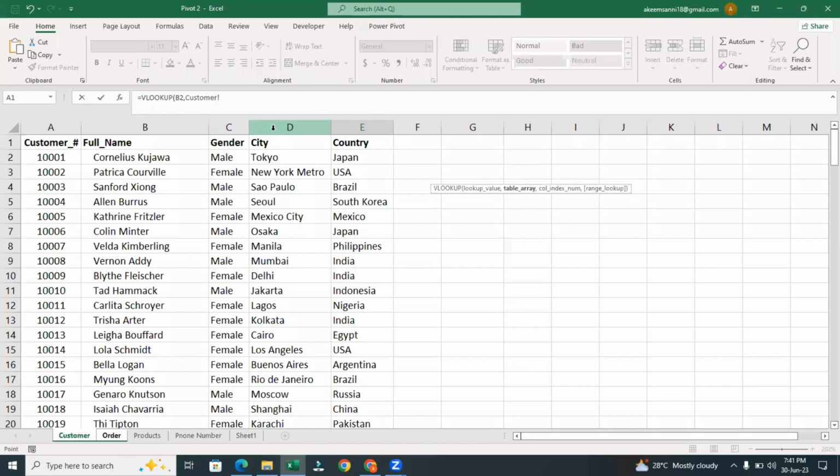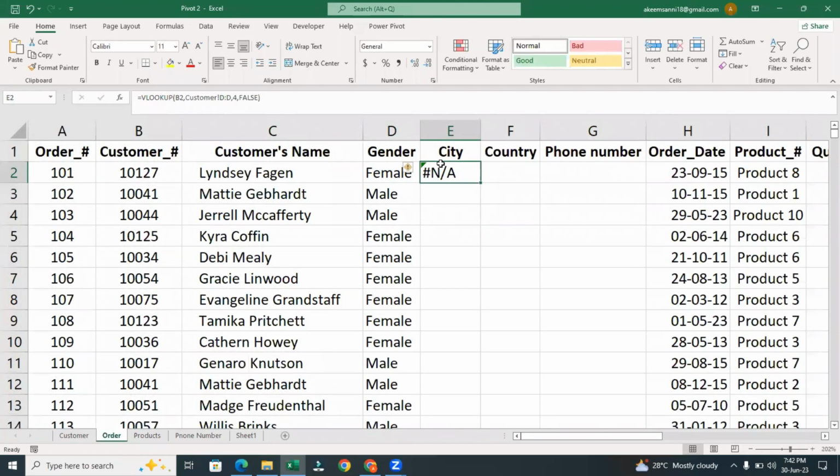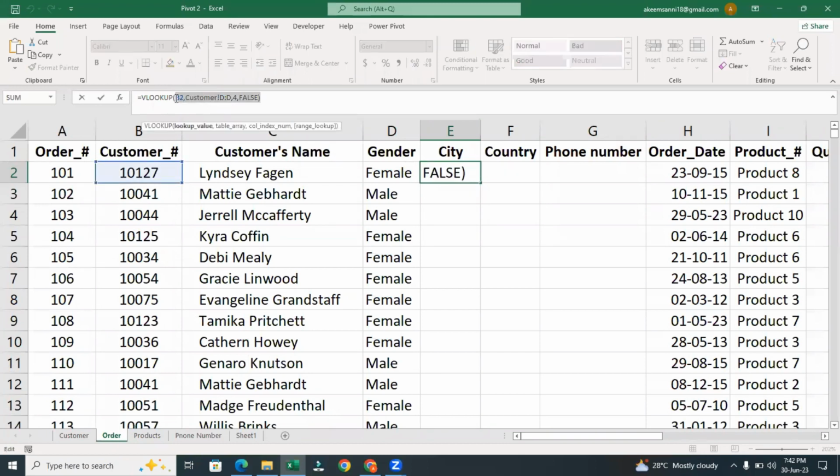You said I should take city, right? Yes. Okay, comma. Your column index number will be what? 4. Okay, comma, and I need exact match. So I'll close my bracket and press enter. Thank you. I'm getting not available. That is an error. So who can help Mr. Olaleye like this?